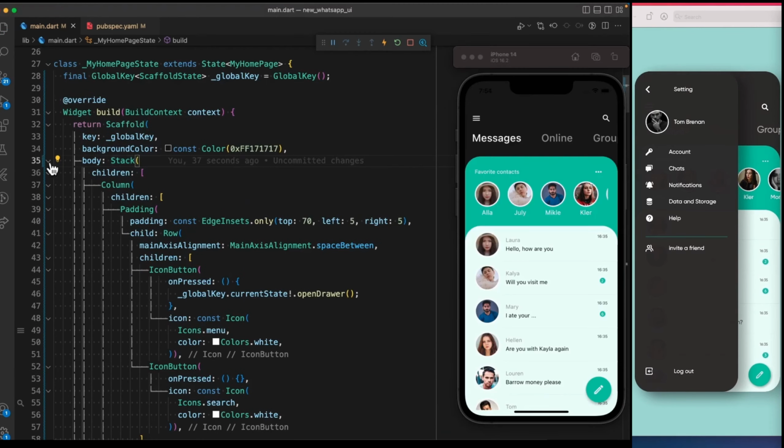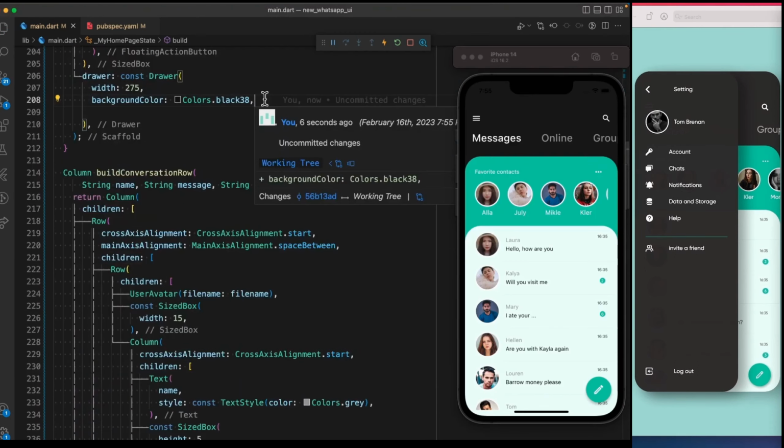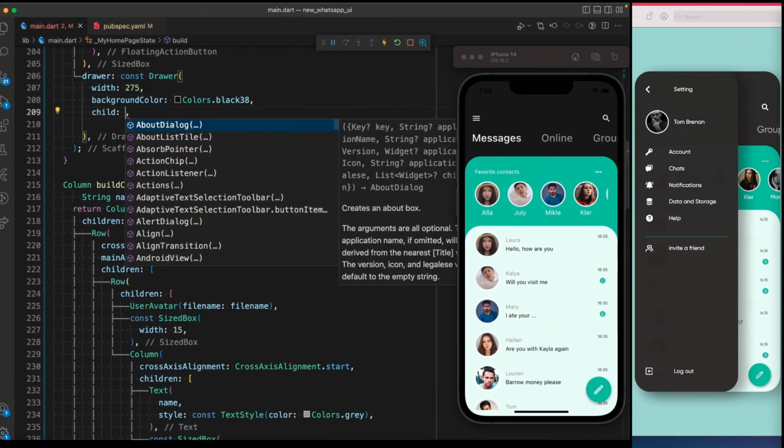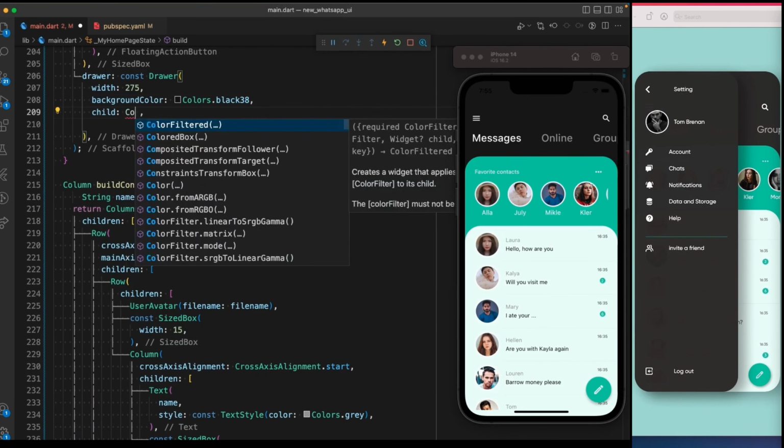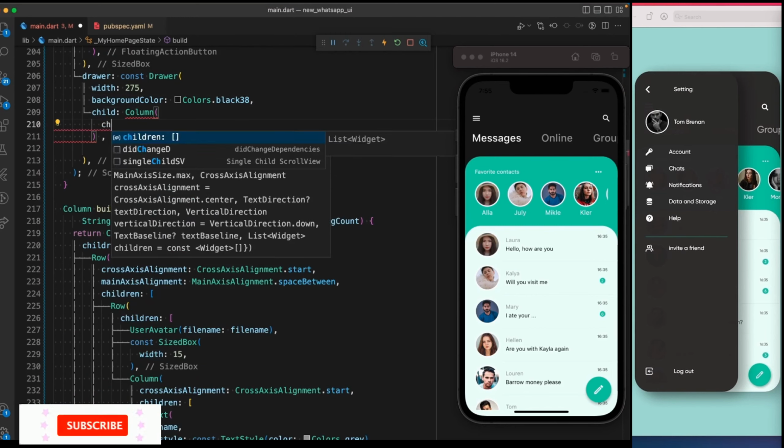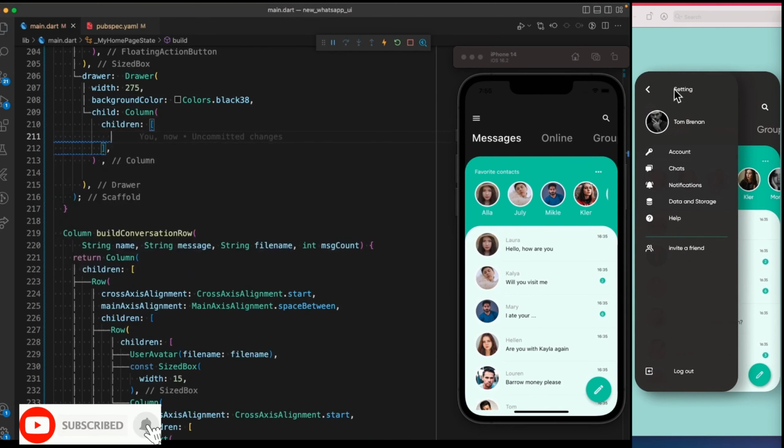Let's give it a width of 275 and a slightly transparent background color. Now to open our drawer we'll need to come here and create a global key of type scaffold state, then initialize it. Next we will come here and set the scaffold key to our global key.